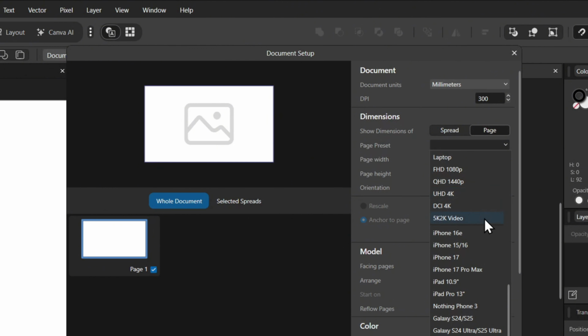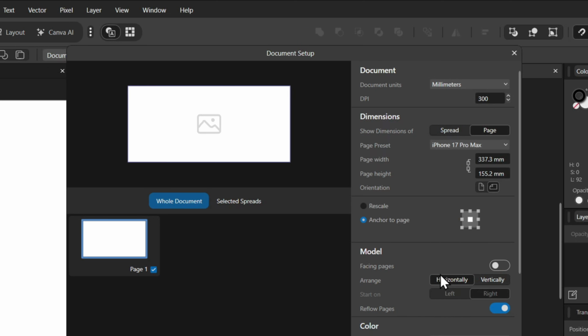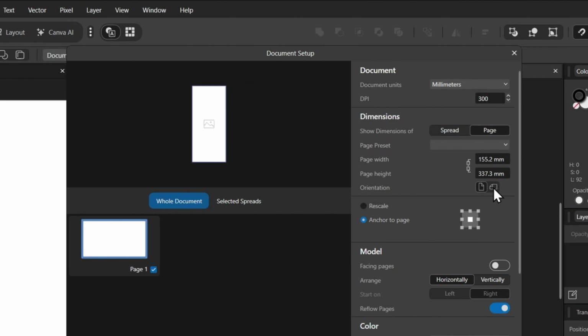So let's say I wanted to do something for example, iPhone 17 Pro Max. You can click on that and you will see that it changes, and now you can choose how you want that. So if you want it to be horizontal or vertical, you can go ahead and choose the option that you want, right? So just go ahead and ensure that you set it. You can also change the orientation as well. As you can see, I can make it like that, and you can basically change how you want the layout.